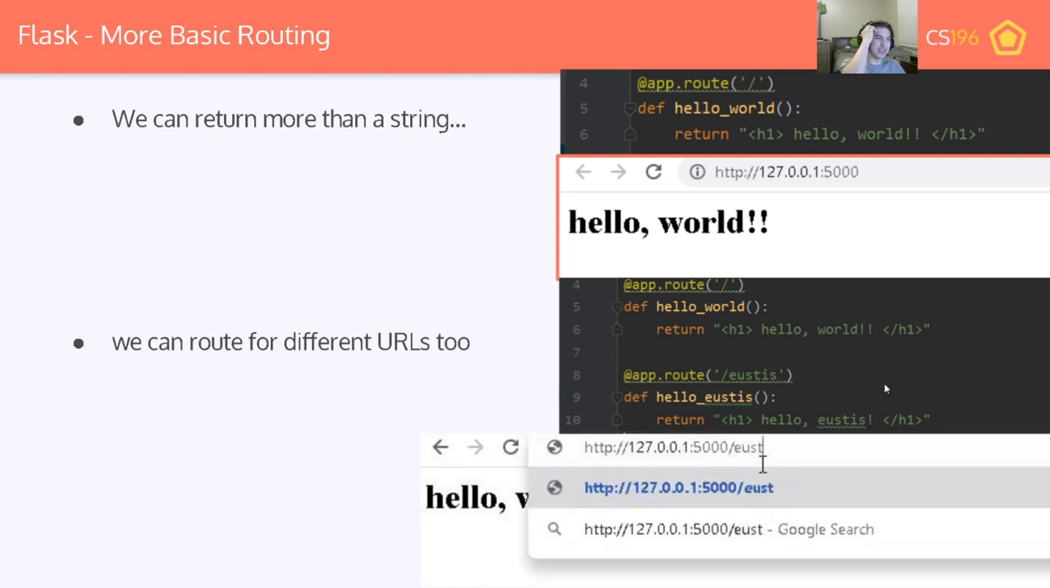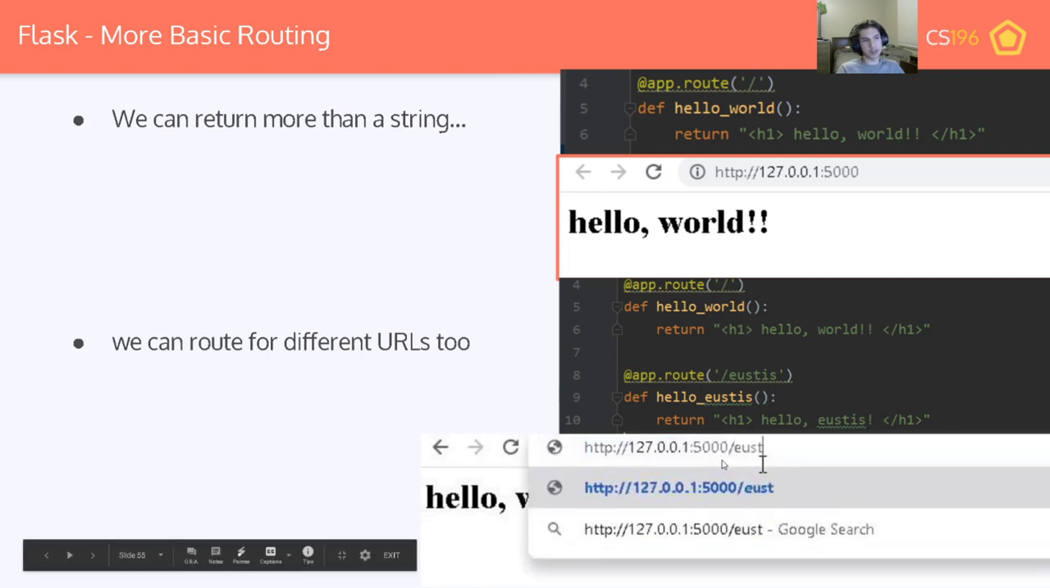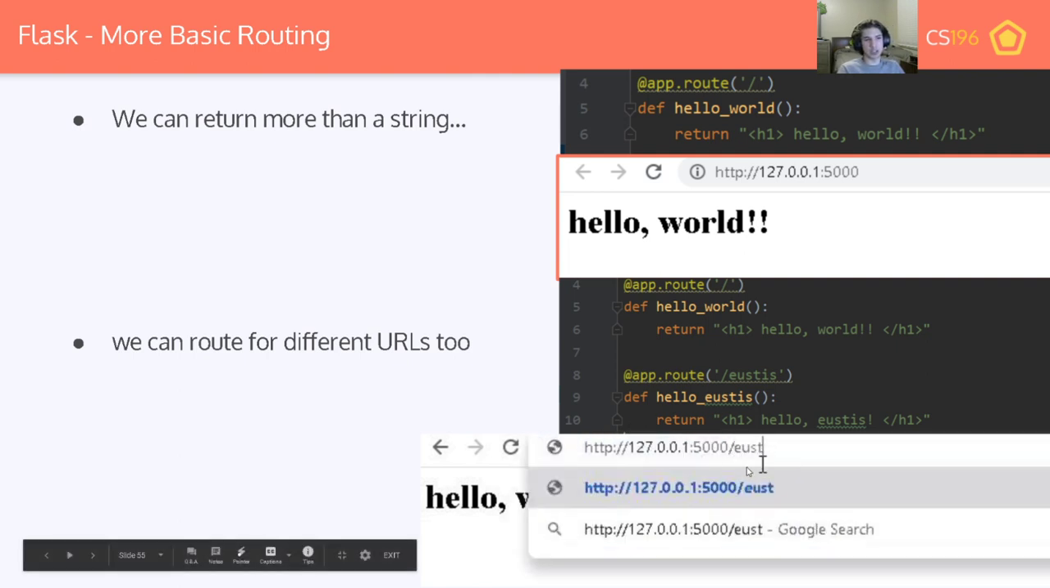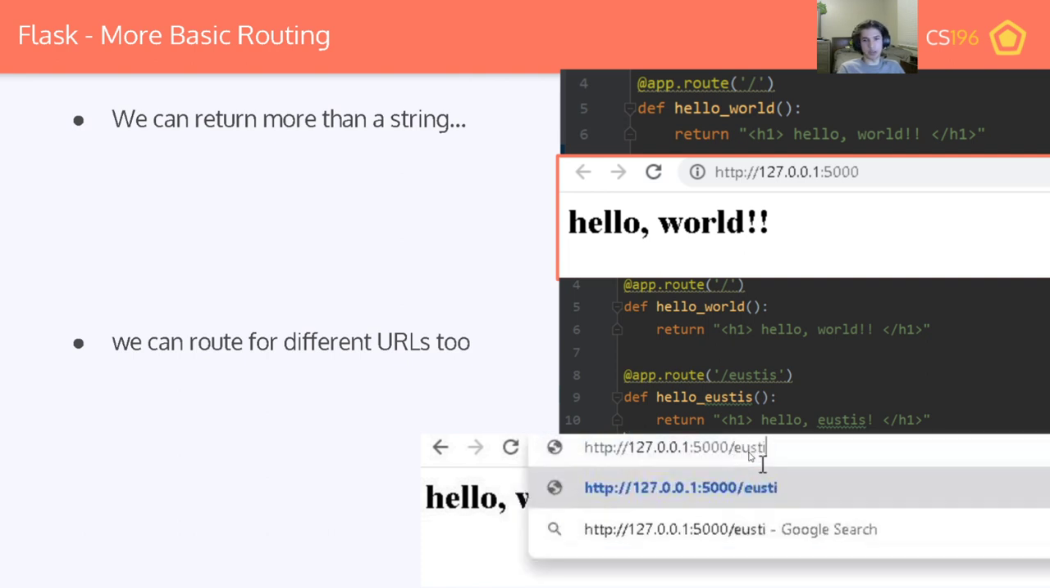And so we can once again see the example here. So it's happening. We go to this URL. We handle the request. Quick, maybe not quiz question, but fun question. What type of request is this when I'm actually loading these URLs? Right, so when I type in slash Eustis and I press enter, what am I doing?